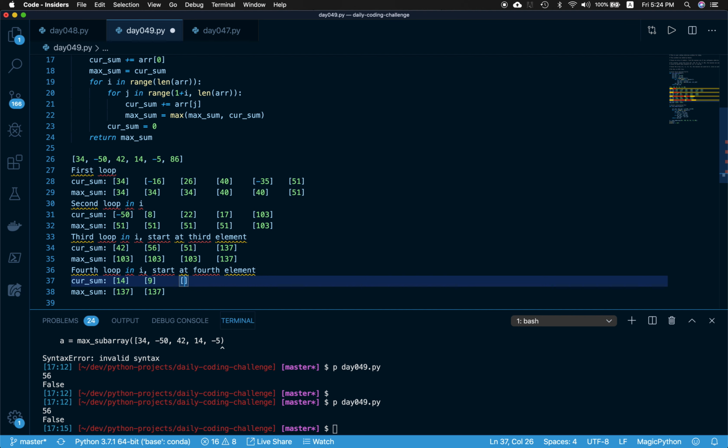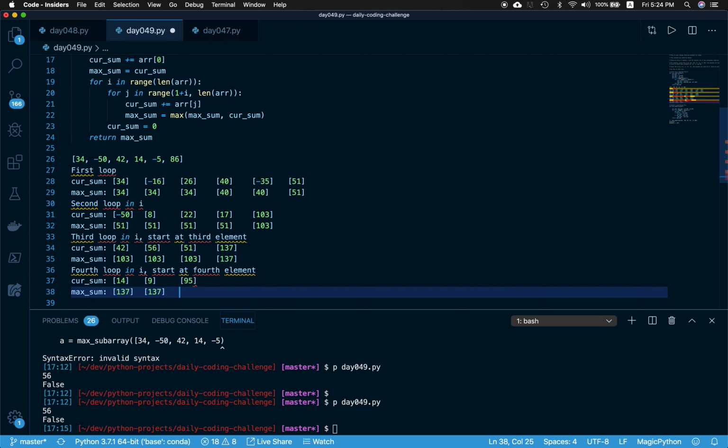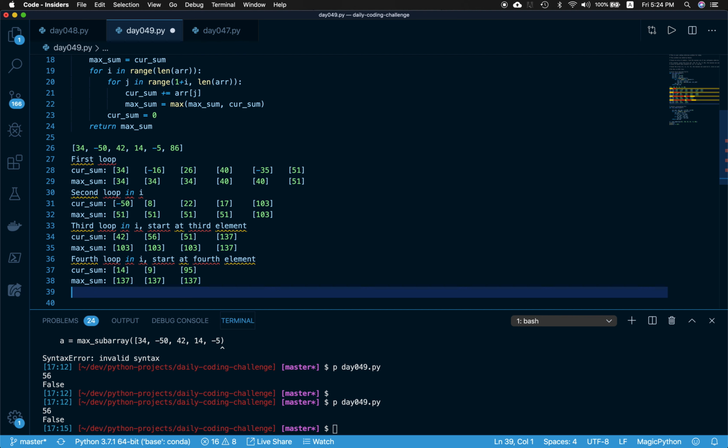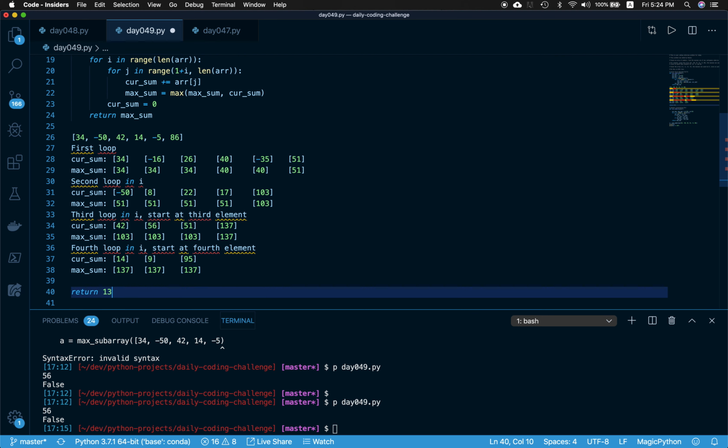And then now we have 86 plus 9, that will be 95, and still get the 137. And now we return 137. So that seems like a lot of work.